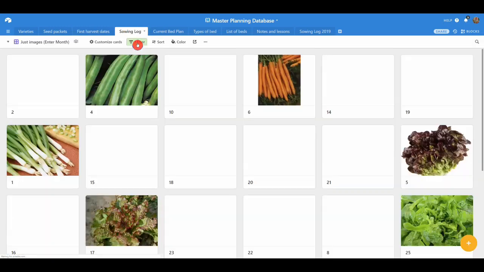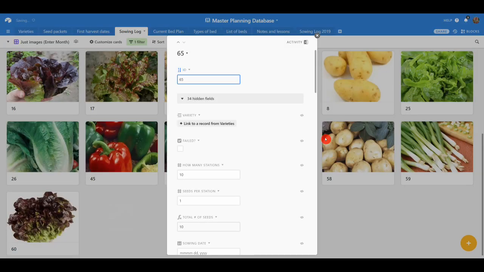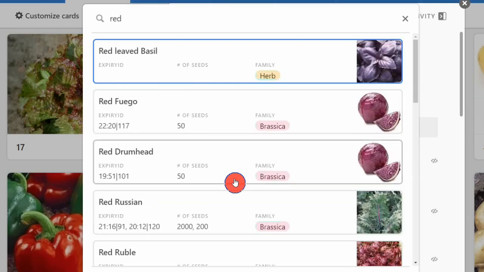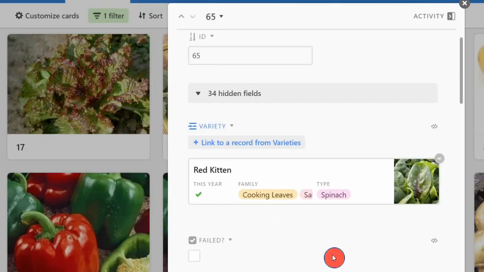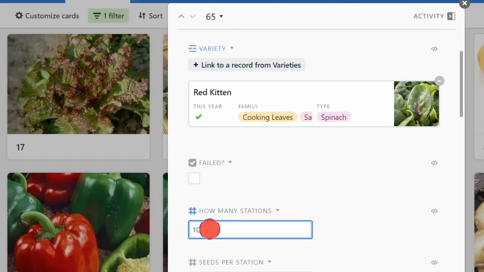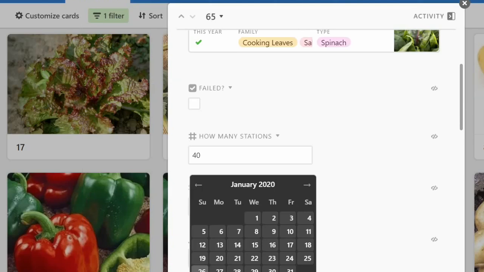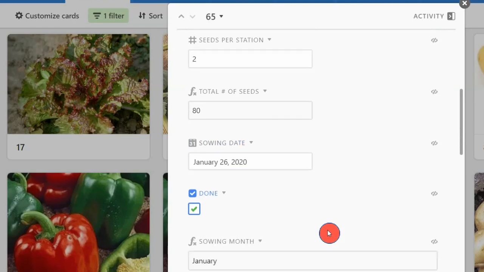So let's take a look at the sowing log, and it's a very similar story here. Let's just create an entry in the sowing log. Again, I'm just picking what I want to sow. Let's say I want to sow Red Kitten spinach. So I can say how many stations I want to sow. Well, let's say I want to sow a 40 cell tray, and I normally put two seeds per station, and I'm going to sow it today, and I'll mark it as done because I'm going to do it today.